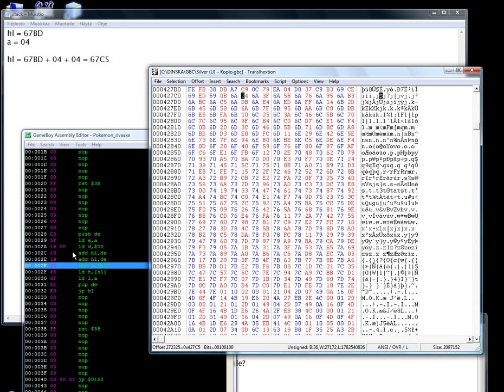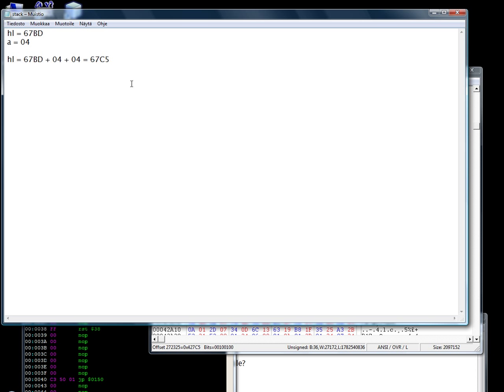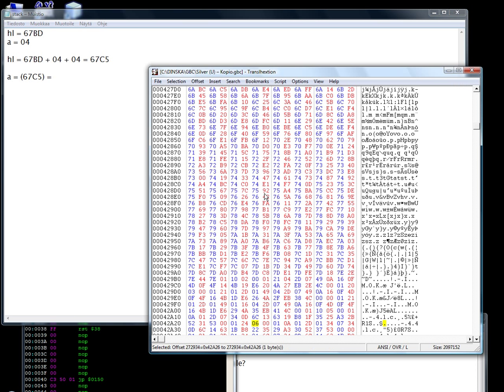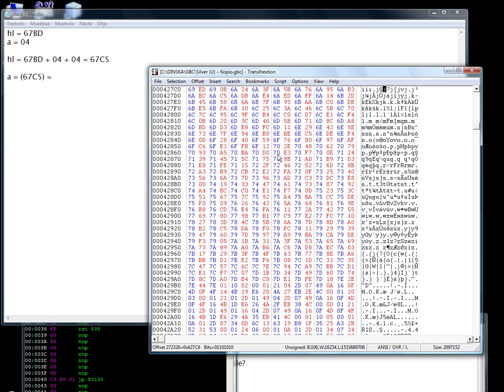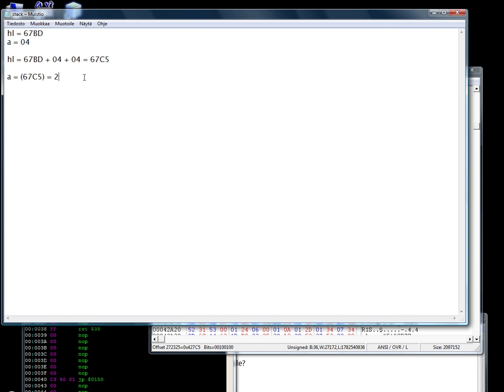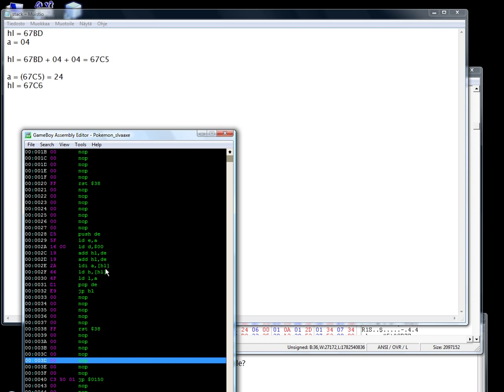LDI A with HL is an instruction that loads the value in this address into register A and then increments HL. It increments the address of HL. So A is the value here, which happens to be 24, at 7C5. And then HL is incremented, so HL is 67C6. Because this does both: it loads the value at HL into A and then increments register pair HL.